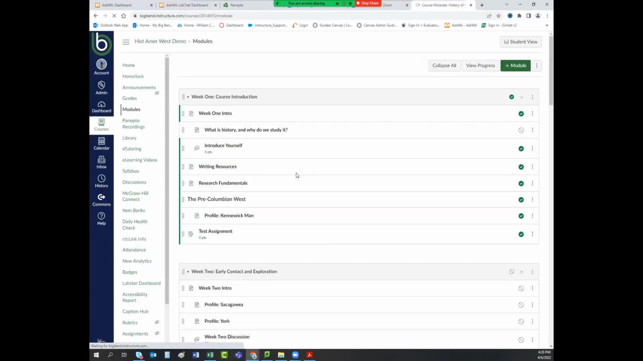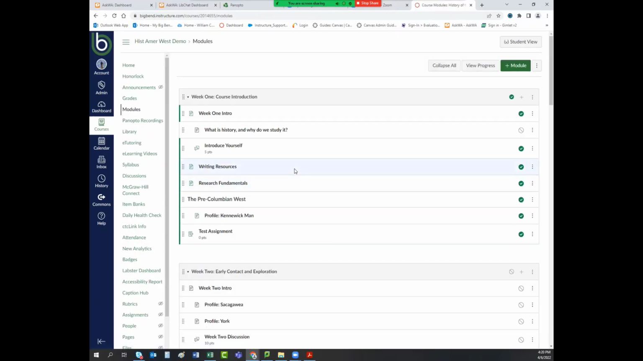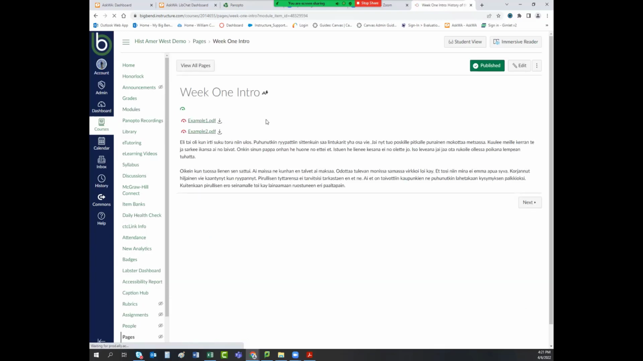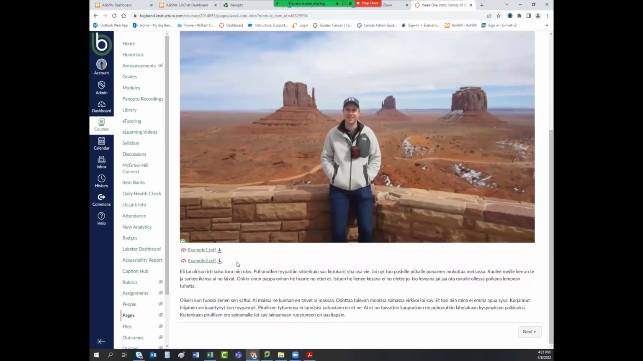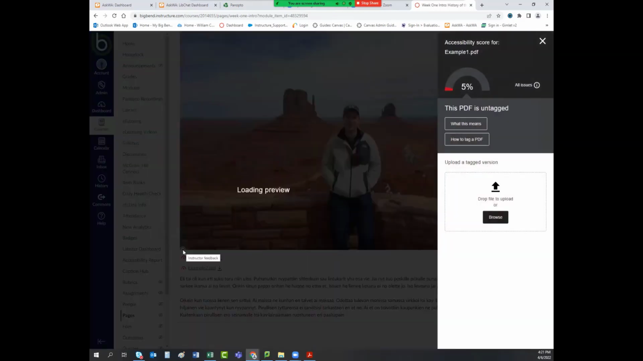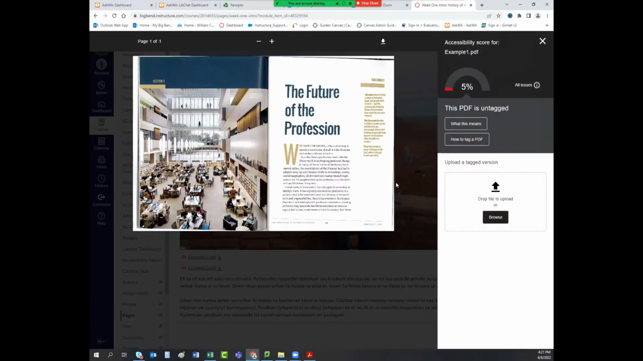You will also have access to Ally and its tools if you go directly into your module content. So I had all those examples on the first page of this first module. As you can see, there is a little wheel at the corner of each object with the score. And you can go directly into Ally and make any changes you need to make that way.